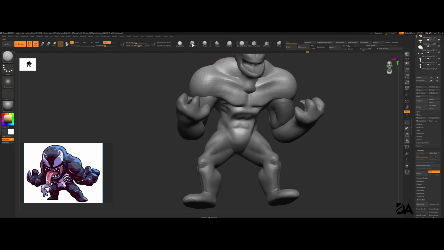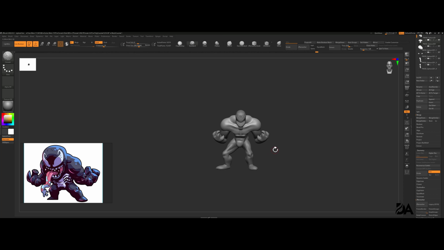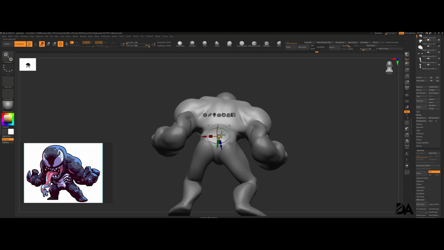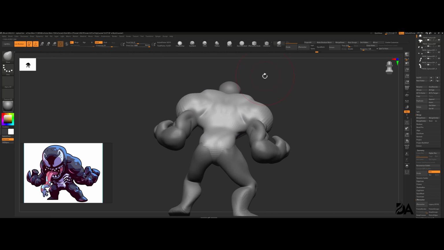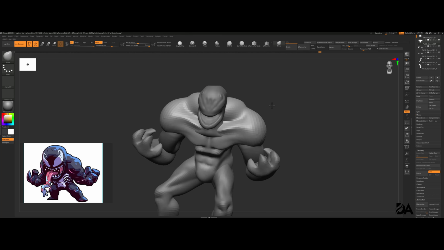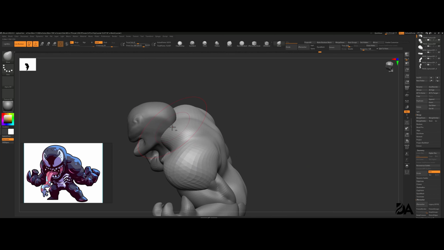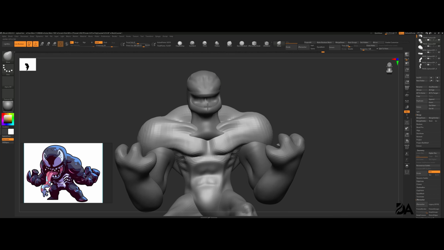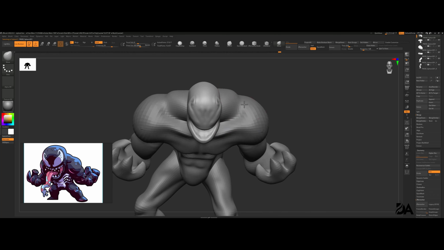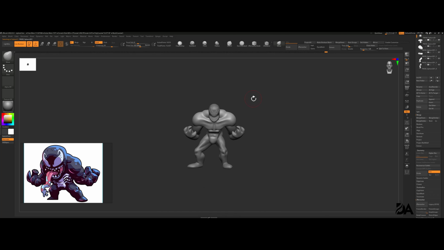Now here I did love handles on the Venom. Now here I am scaling down all subtools. With Gizmo there is an option, an underscore type. Just click on it, it will turn into three lines. Then you can scale all subtools at once.